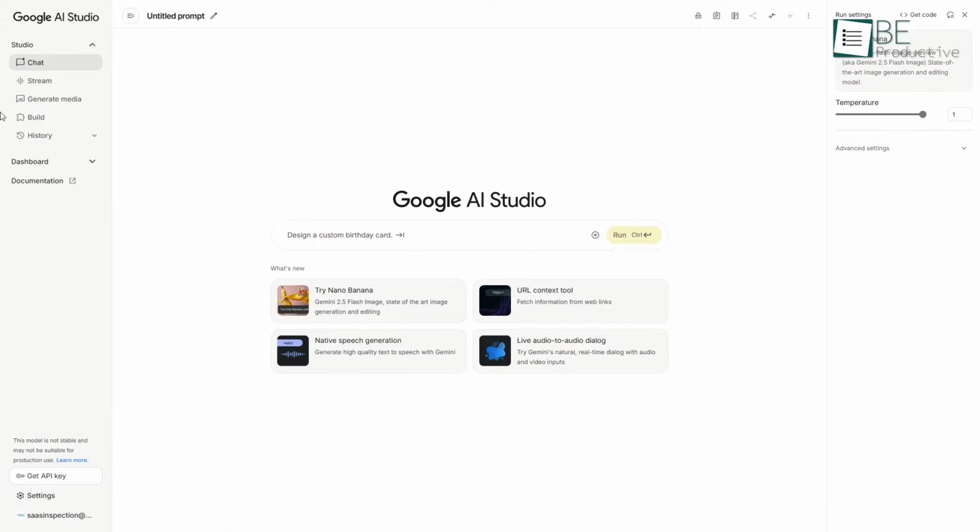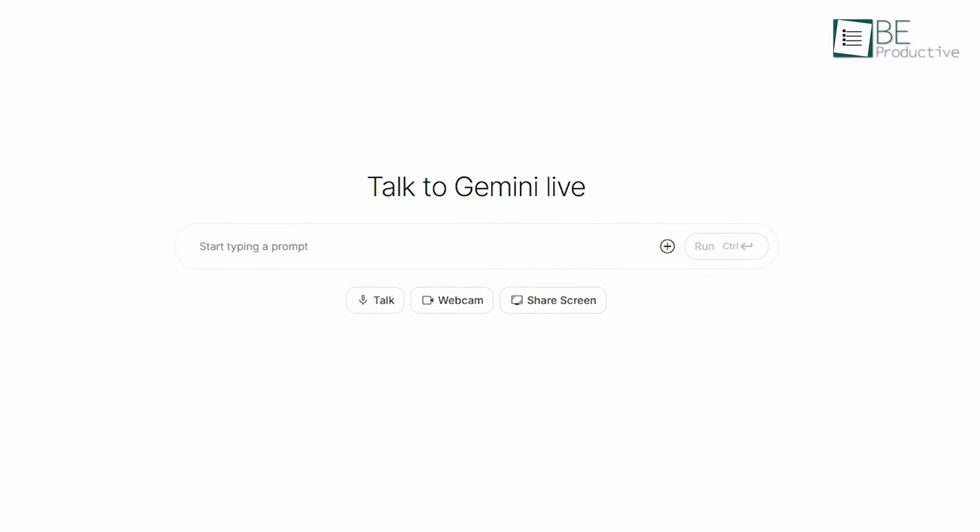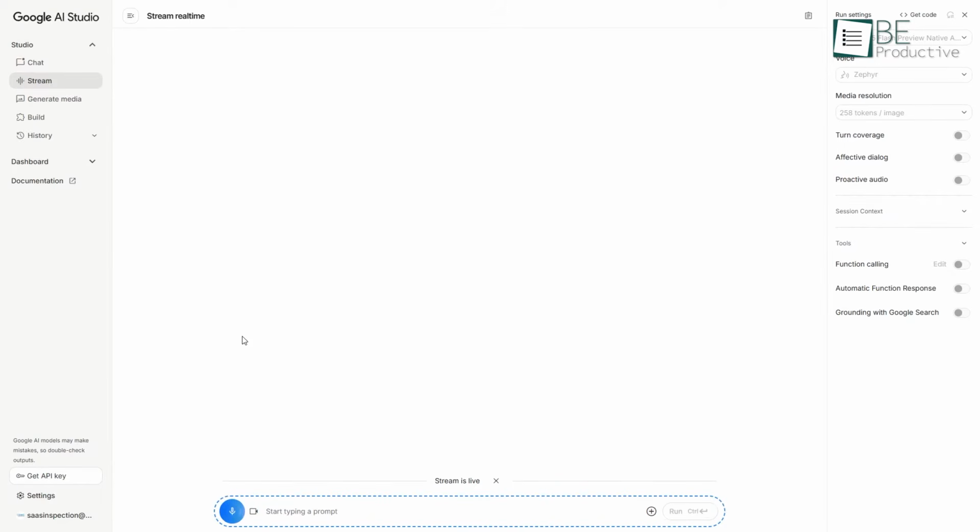Speaking of versatile features, let's move on to the Stream section. This is another powerful capability that you won't find in many other tools, and it's all about real-time interaction. It essentially turns Gemini into a live assistant that can see what you see and hear what you say. The first one is the Talk tool. When you activate this, you can have a natural spoken conversation with the AI. You just speak into your microphone, and Gemini responds with a voice.